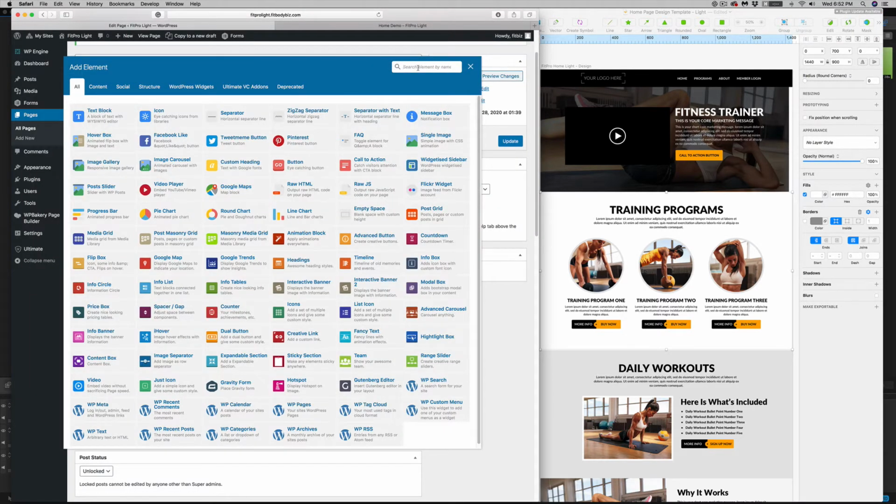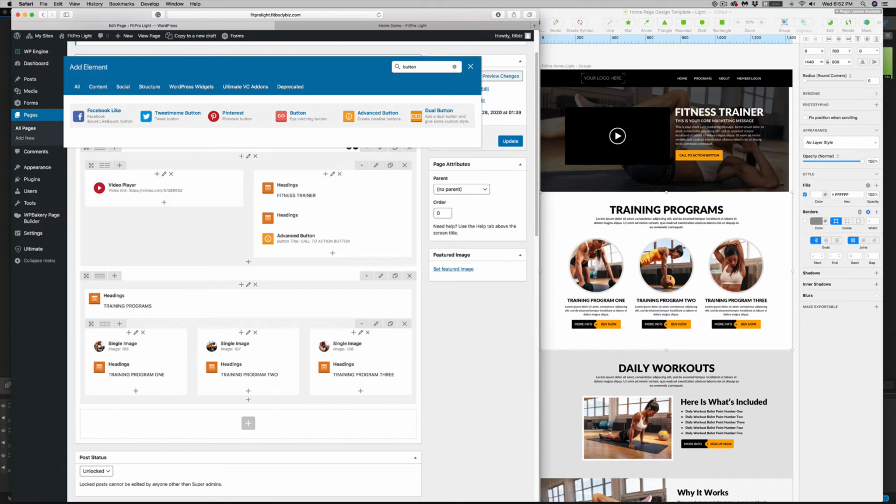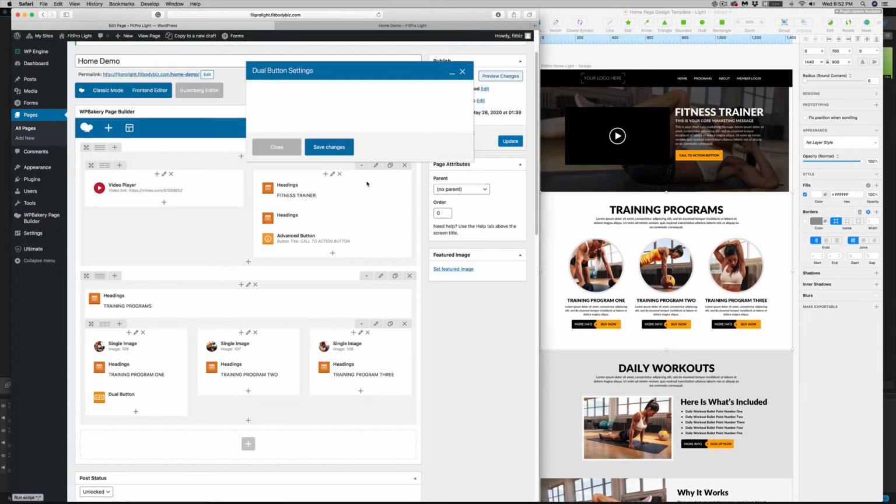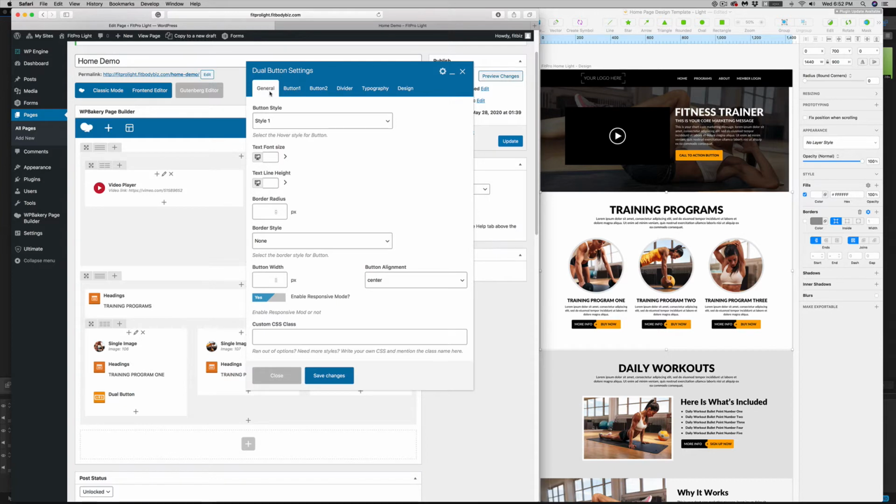We are searching for the dual button, so go ahead and start typing button in here, and it's going to come up right there. Click on that module, and now we're adding the settings in here. First off, in general, this is for button style number 1. There's a couple different styles in there. We're going to go with 1 here.